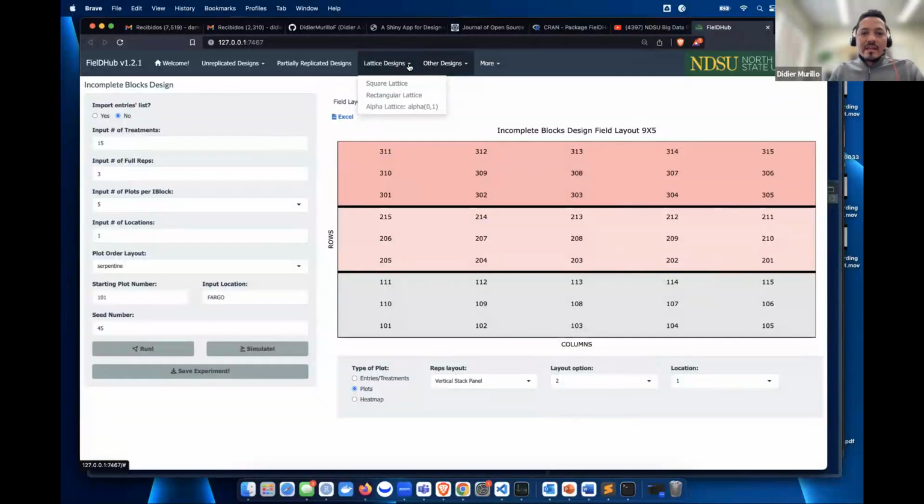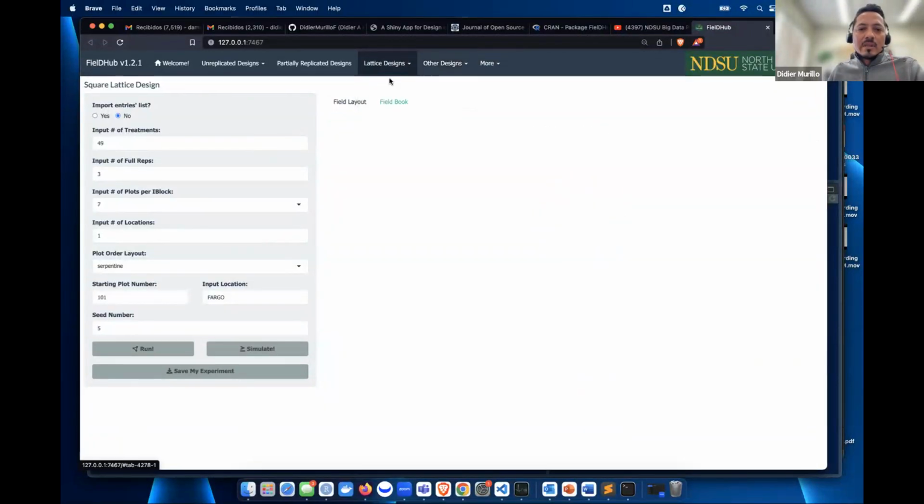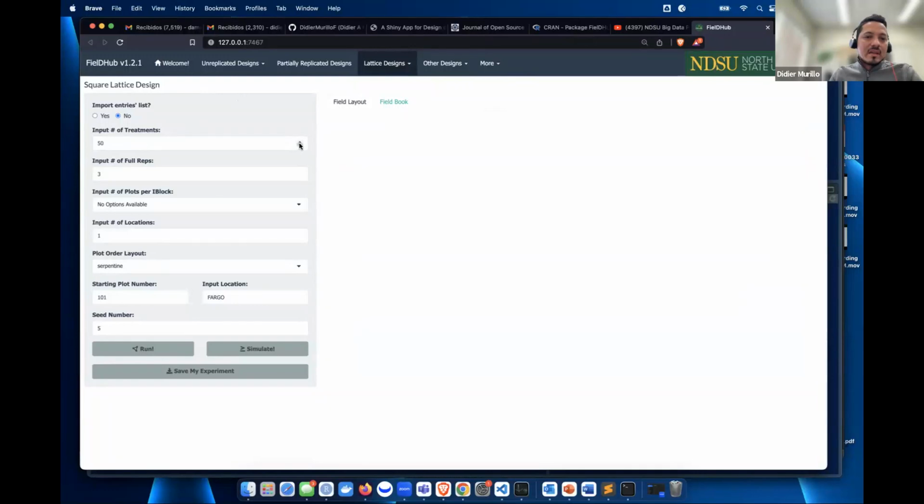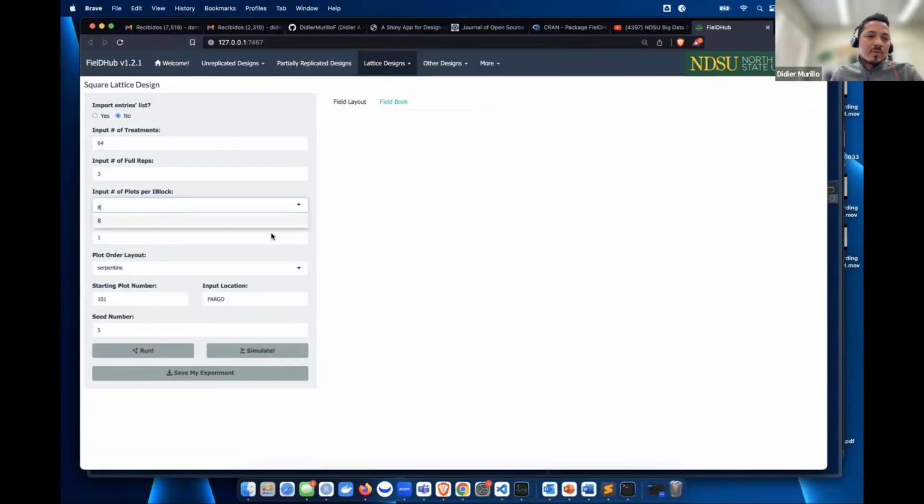Let's do the lattice designs. We can start with the square lattice. Okay, if you have a square number in here, automatically it is going to show just one option for the size of the incomplete block. And for example, if I put 50, it is going to say, okay, we don't have an option for this because 50 is not a perfect square, right? But if I keep, for example, 64, automatically it will show you, okay, 64, we can do it.